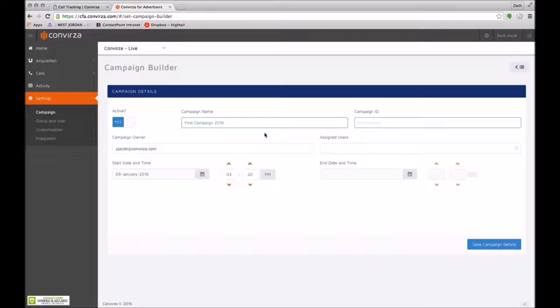assign a campaign ID if you're going to need to map this campaign to other internal controls that you have. You can enter that here. It is not a required field, so I'm going to leave that blank. Your campaign owner you can assign here. If it's not the person that logged into the software and you want to assign it to somebody else, you can do that. The campaign owner is the only person that can make changes to the campaign.